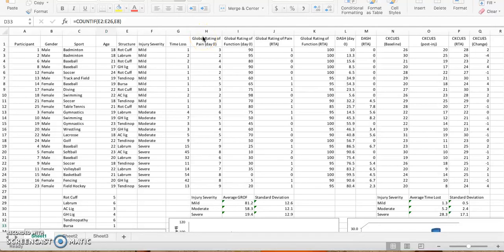Hey everybody, so today I'll be showing y'all how I analyzed some data on different upper extremity injuries from a bunch of different patients from a fictional athletic training clinic. Looking at this data, you can see the different outcomes or values that we obtained were going to be the injury severity, time lost, global ratings of pain and function, as well as some more specific outcomes that we see over here, the DASH and the CKCUES.